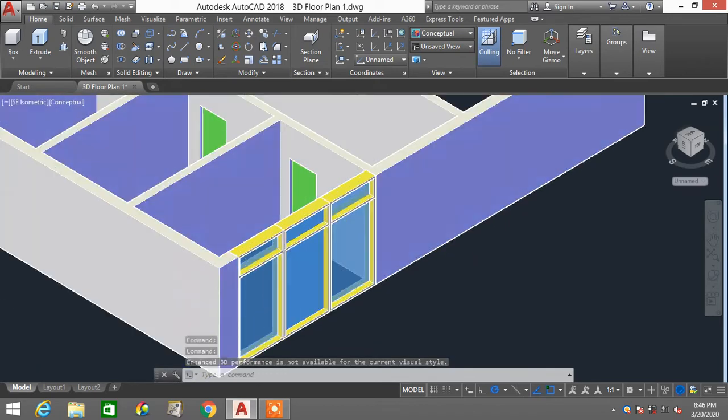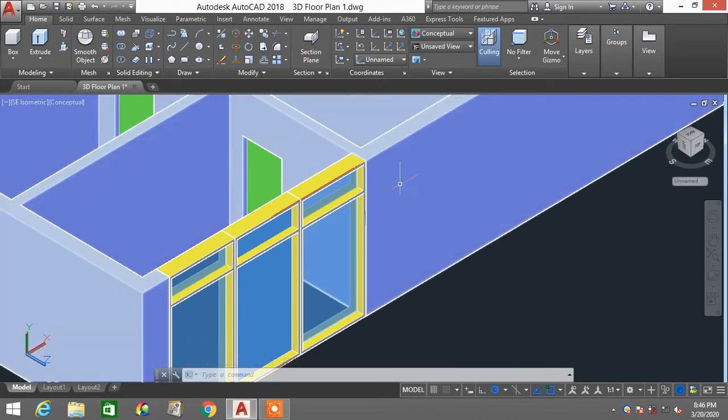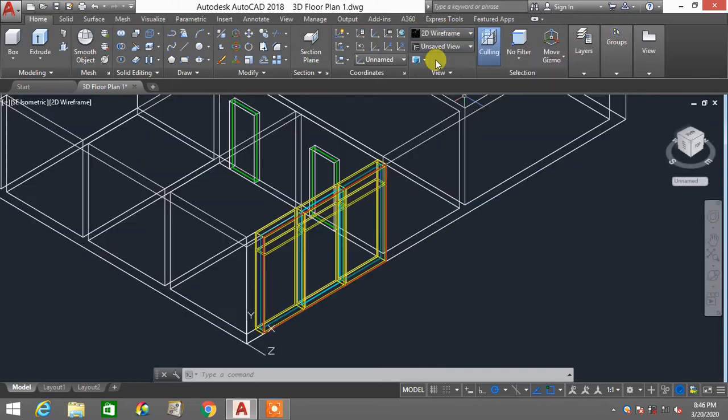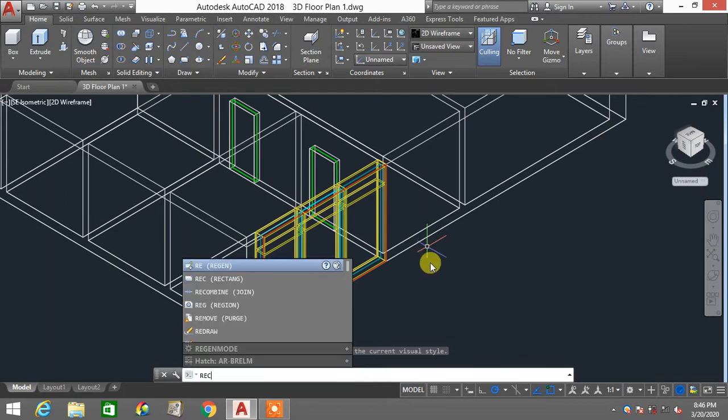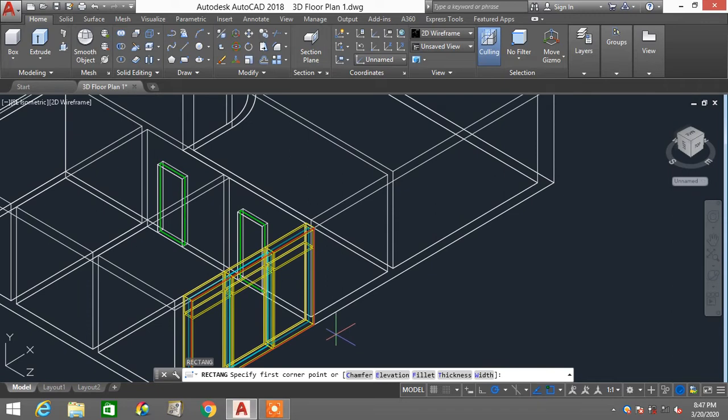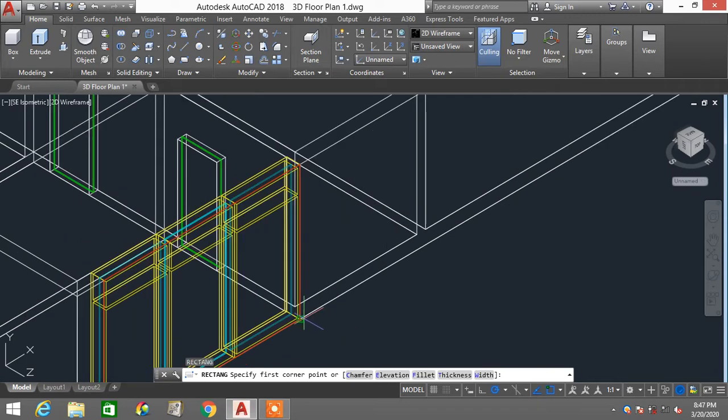So I need to create a cutout or subtracted portion of this particular wall. So I'll change back to my 2D wireframe visual and I'll type REC, enter, to launch the rectangle command. So I'll try to estimate it, a starting point, let's say over here.